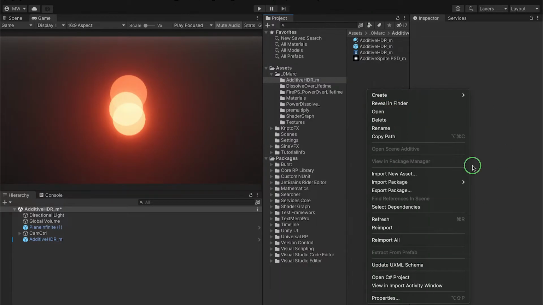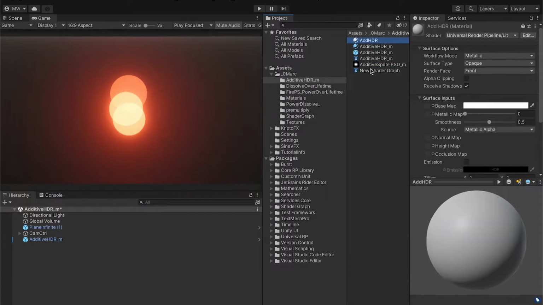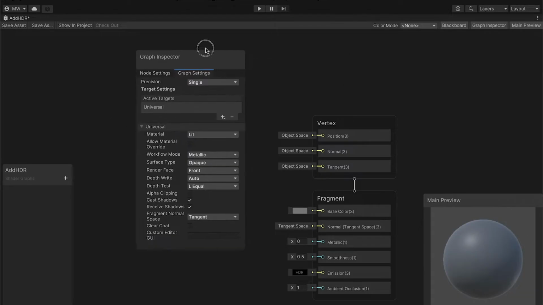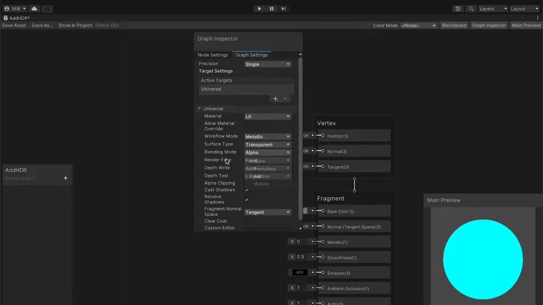As usual, we create a new shader graph, lit, a new material, and apply it to a new particle system. Let's take a look at graph settings first. Material is set to lit, type is set to transparent, and set the mode to additive. Render face is set to both. For performance concerns, uncheck shadow settings.